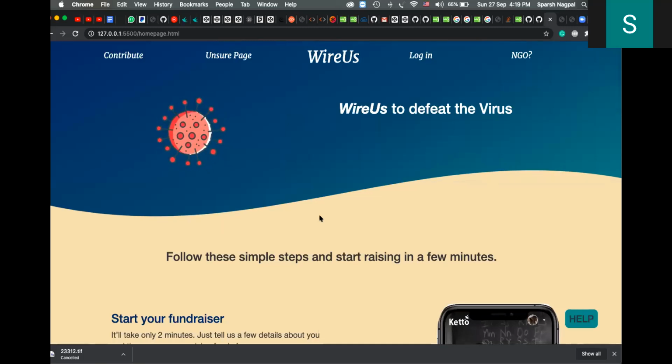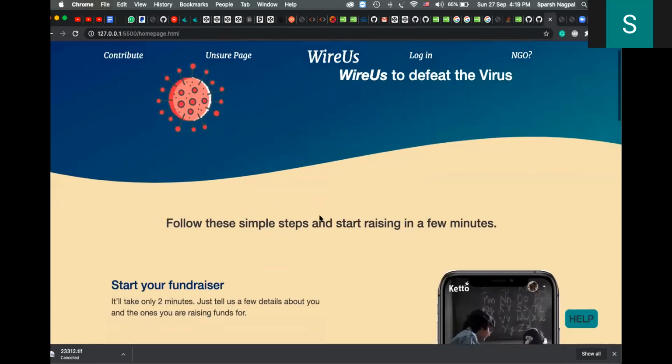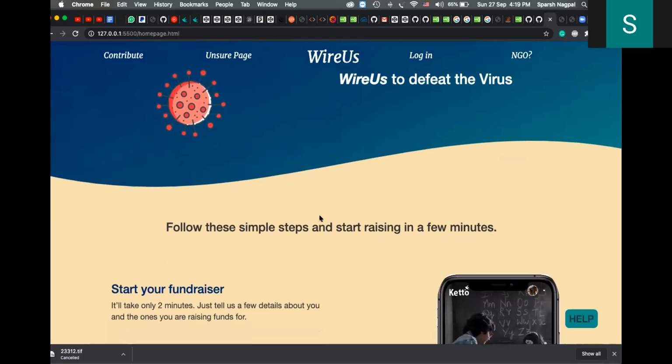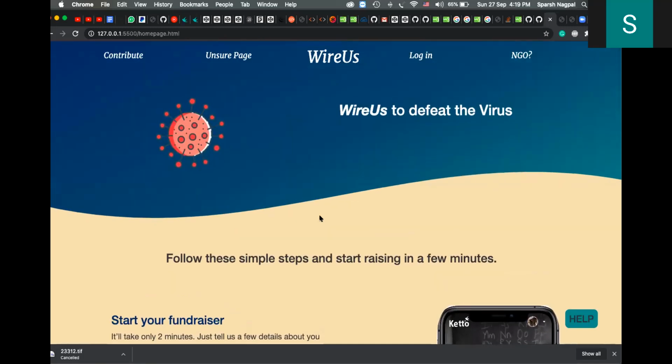So we build a model where the NGOs can come up and display the request. The users can come and check if they want to contribute. And yeah, that's the website. So this is the navbar.